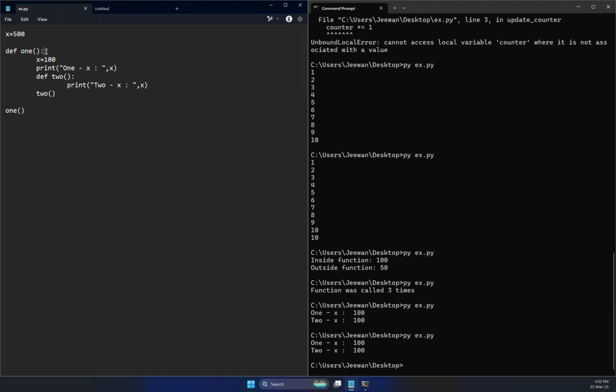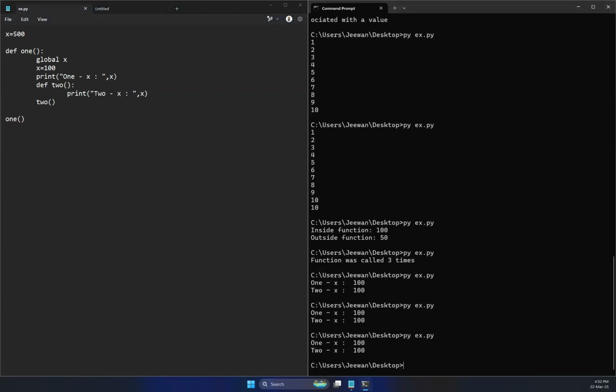Right. Here, if you make it a global variable now, global x equals 100, what will happen? You can see here, when you call function 1, you are referring to the global variable x and you reset the value to 100. Then when you print, x becomes 100, and then you call function 2. When you call function 2, this also will become 100 because you are referring to the global variable.